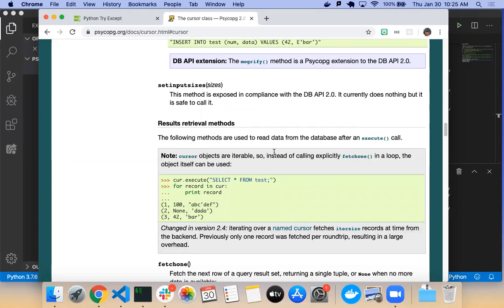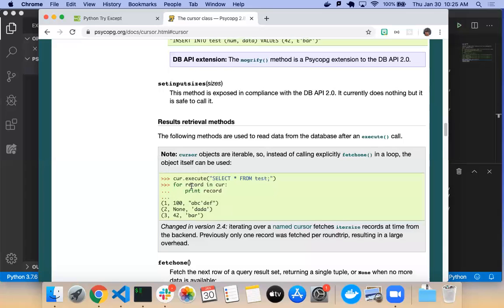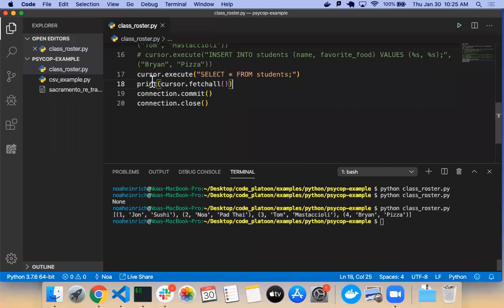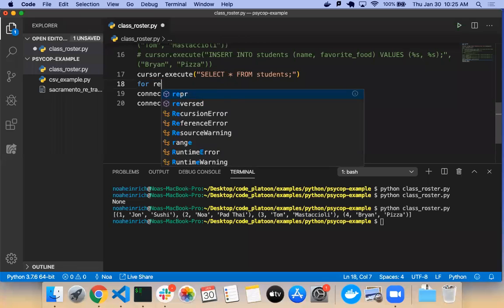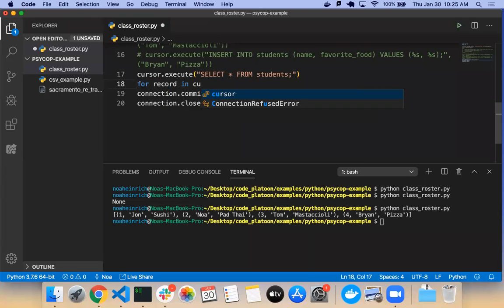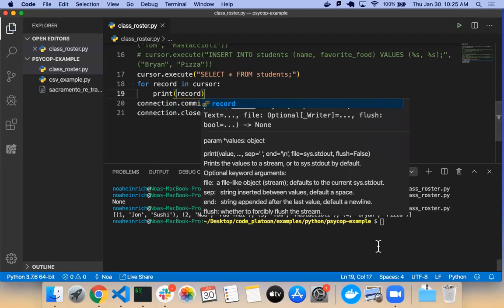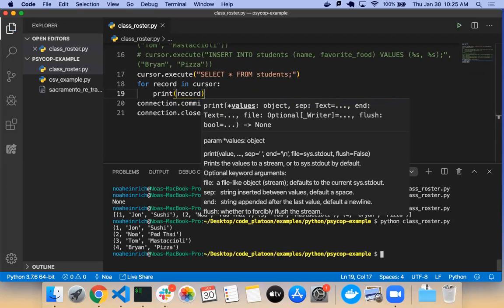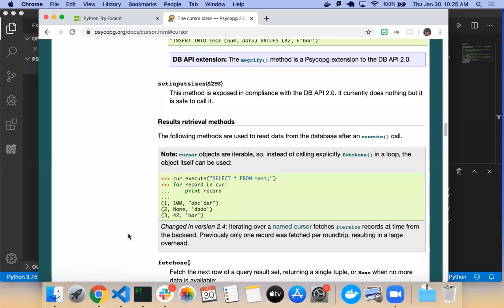So cursor objects are iterable, so instead of calling fetchone explicitly in a loop, the object can also be used. So it looks like we could also just iterate over the entire thing, which is cool. That's not what you were asking, but we could also do for record in cursor, print record. So we can try that right now.